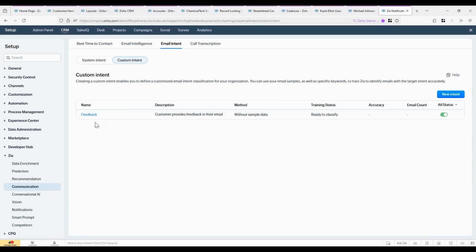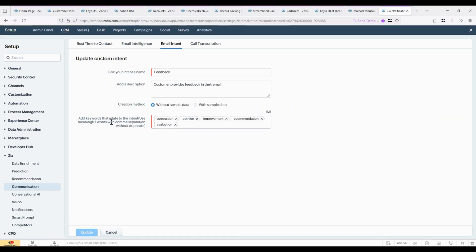Here, we have this custom intent we've created called feedback. And this specific example is for when a customer provides any feedback in their email. And we can take a look at this by clicking Edit. In this case, we're looking to create this without using any existing email records, and we're using some specific keywords, up to 5, to determine what ZIA should be looking for to make this decision that this email is related to feedback. In this example, we use the keywords of suggestion, opinion, approval, recommendation, and evaluation to determine if something is related to being feedback.